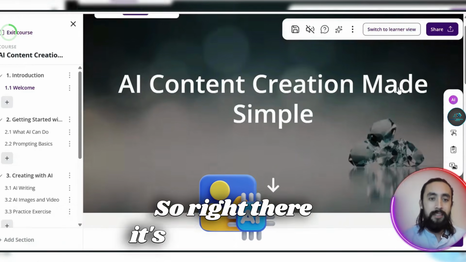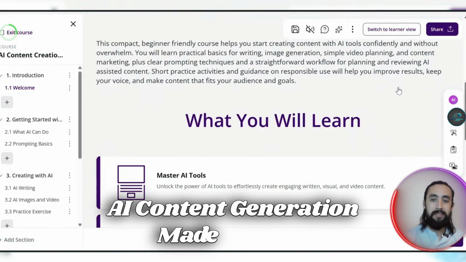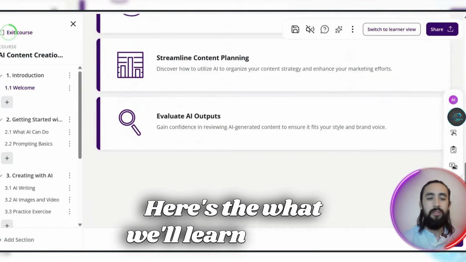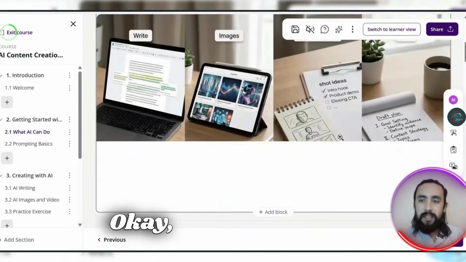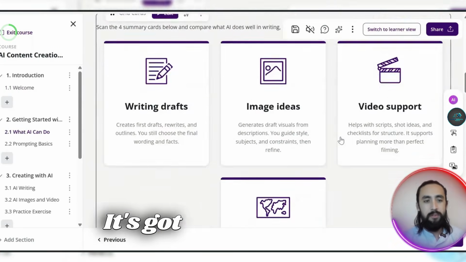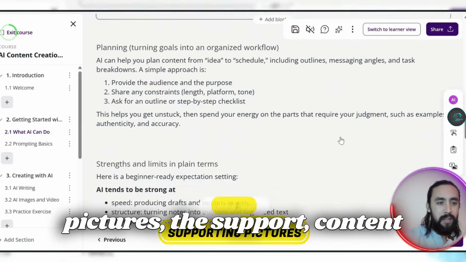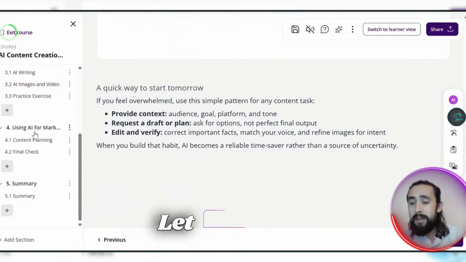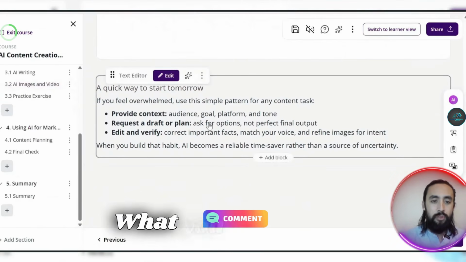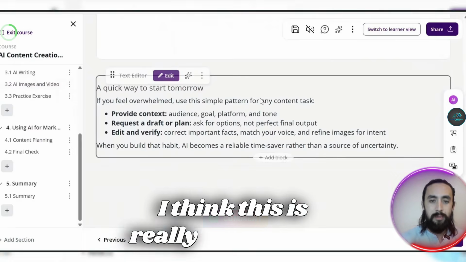So right there, it's come through: AI content generation made simple. Here's the what we'll learn section, evaluating the outputs. Everything is all here. Okay, let's go through and take a look. It's got all the different pictures, the support, content planning, the writing drafts. Looks really good. What do you folks think? Let me know in the comments section of this video what you think about this. I think this is really impressive.